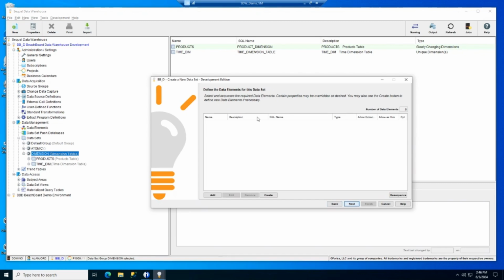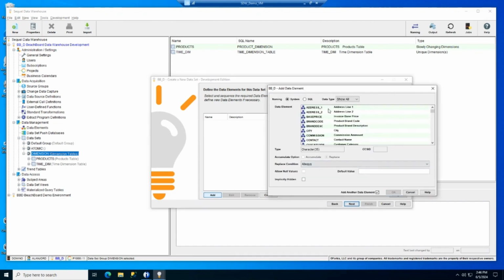And clicking next, I can now add the data elements or the columns to the data set. I'm going to click the Add button. I have a list of data elements that have already been defined, and I'm just simply going to select from this list. My surrogate key is customer ID. This is an integer column, so I'll select that one first. My original customer number was a character 10 column called cust number. And I obviously want the customer name.